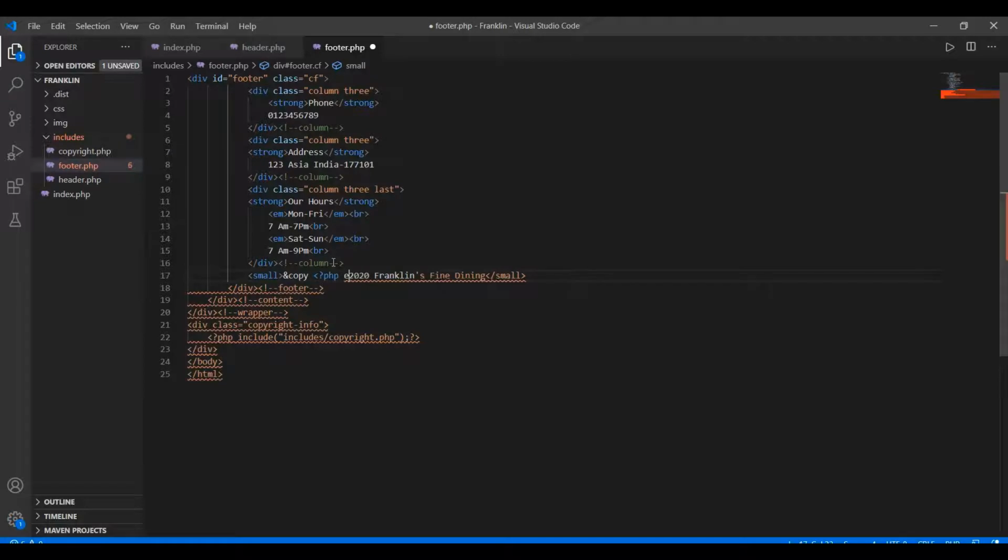So I'm starting with a PHP script here. Then I'm writing echo, and instead of writing the year manually, I will use the date function of PHP. And to this I just want to get only the year part, so I will add capital Y over here, and that is done. Then put the semicolon right here.